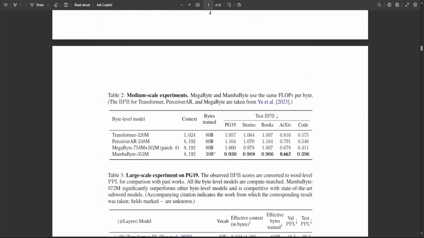The results are quite interesting too if you look into that. For example, this table shows the bits per byte, or BPB, across each dataset. For this experiment, the MambaByte 758 million plus 262 million and MambaByte models used the same number of flops per byte. They observed that MambaByte outperformed MegaByte consistently across all datasets.